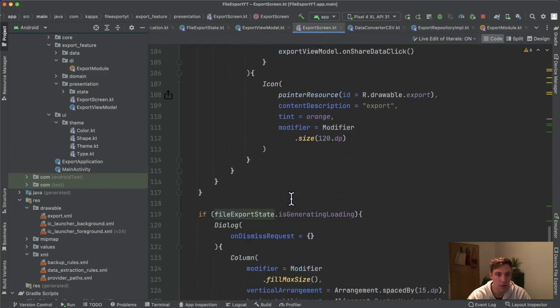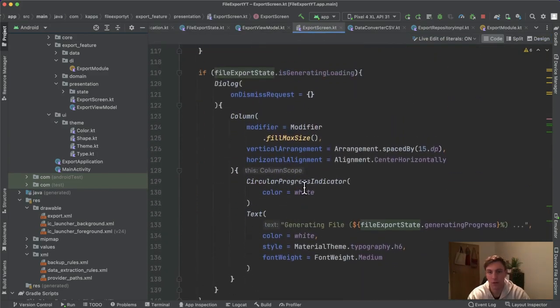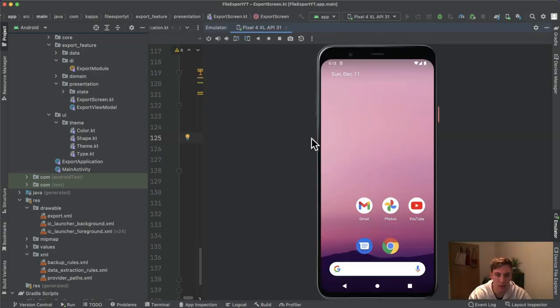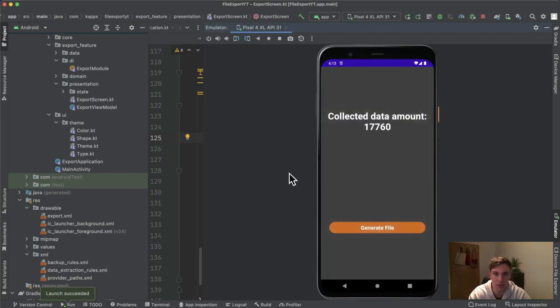Okay, let's close this device file explorer again, also close the CSV file and go to our export screen to the dialog, because we want to center the current percentage information. We can do this with this modifier, I think. We should only switch this to fillMaxWidth, so that it does not expand the whole size, because such a dialog is centered in the middle of the screen by default. Let's launch the application again and have a look at that.